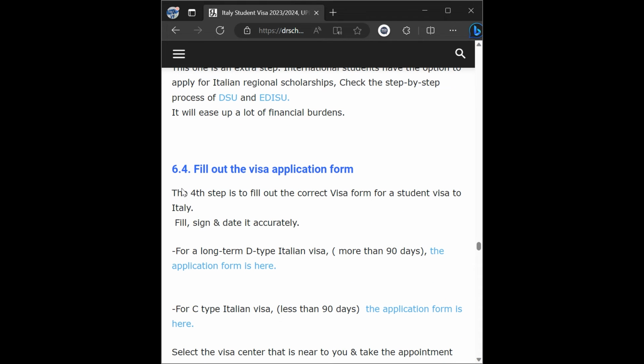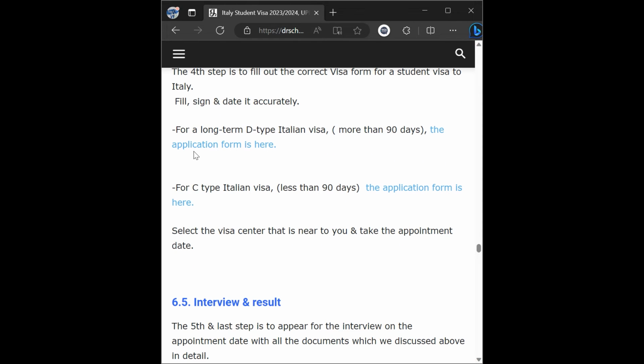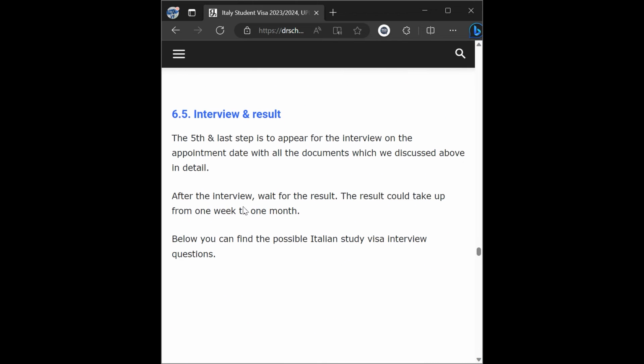Fill out the application form. The fourth step is to fill out the correct visa form for a university visa to Italy. Fill, sign, and date it correctly. For long-term D-type Italian visas, the application form is linked here, and for C-type Italian visas, the application form is linked here. Interview and results.